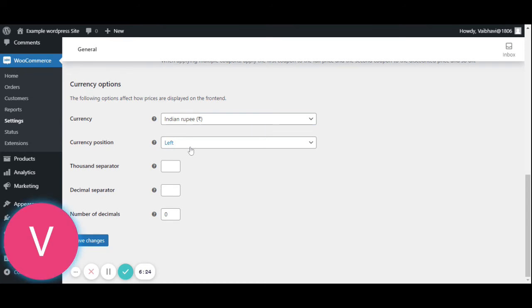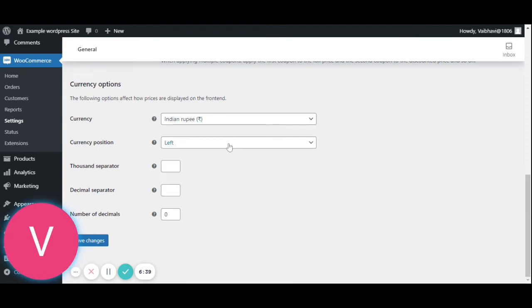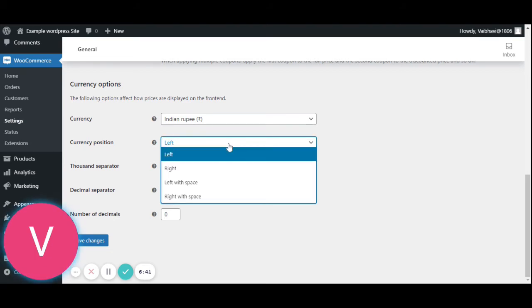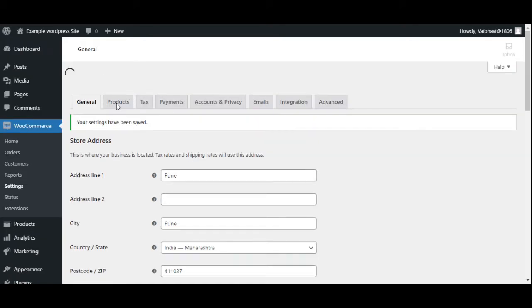Then you have the currency options. This is the option where how your products amount will be shown. You can select different currency options. You can also select the position of your currency, where suppose if it's rupees, it'll be after the digits or before the digits. You have thousand separator, decimal separator, and number of decimals. If you need to select any of these options, you can go ahead and select it. Always remember to save your changes. Then you have the products tab.